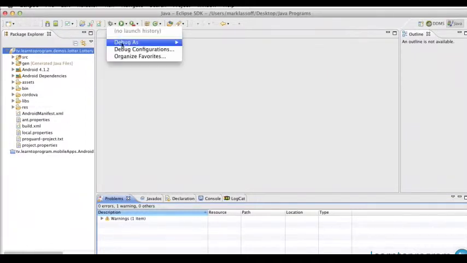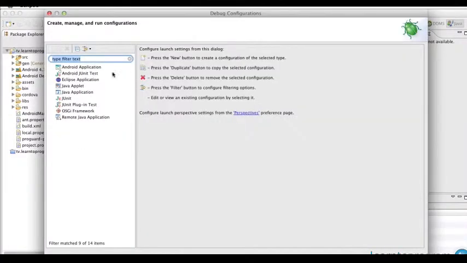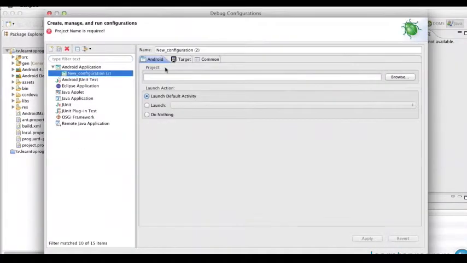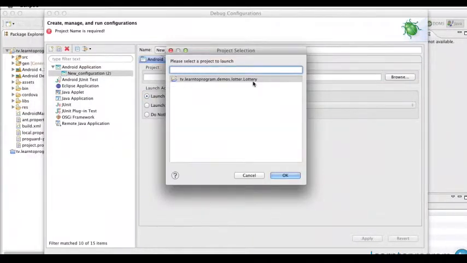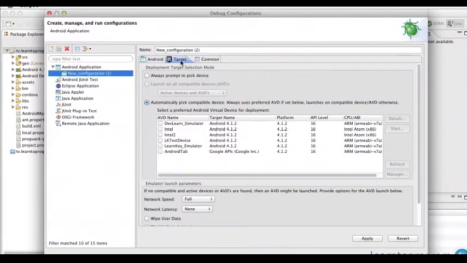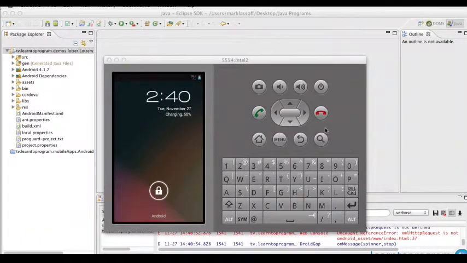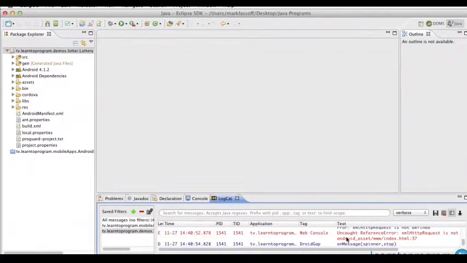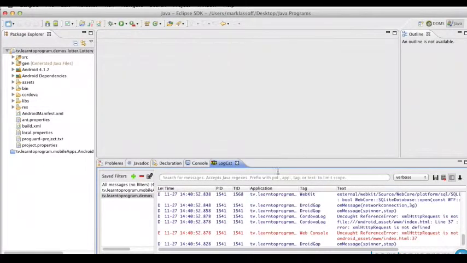So let's go ahead and create a debug configuration, Android application. Our project here is, that's the only one open, Lottery. We'll target the Intel 2, and we'll go ahead and click debug. Okay, so there's our device, and oops, looks like we've got an error here on line 37. If you're testing on the device, you can go into the Logcat application in the Eclipse environment, and you can see any errors that occur. They'll be in red, and it looks like I just have one too many T's in there.